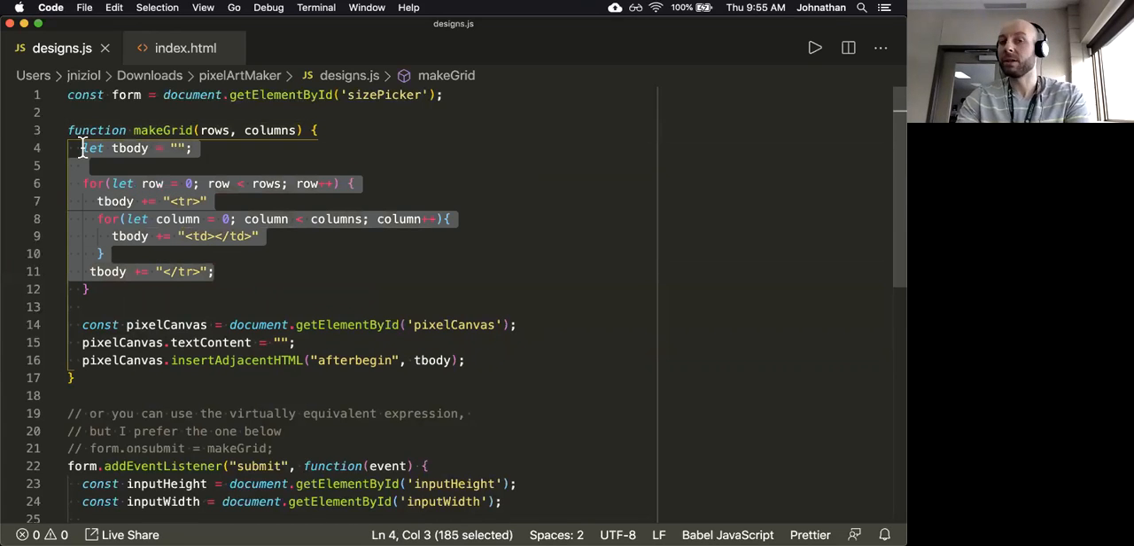You can either create the element using create element, which actually creates an element, or you can build up a string and then insert that string. This is not an element. This does not become an element until you insert it into the HTML. So those are the differences.